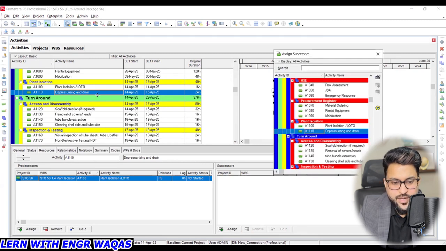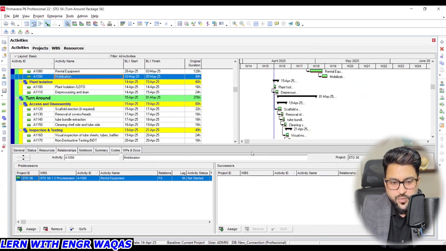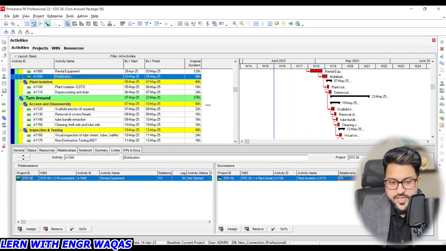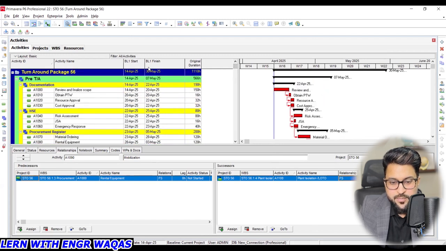So I need to make scaffolding with this one, and then I need to make mobilization with plant isolation, because all the plant is not connected. See, now it is meeting 25th of May or beyond. See, 30th May, right? I need to compress my schedule. Why? Because my requirement is 25th of May.